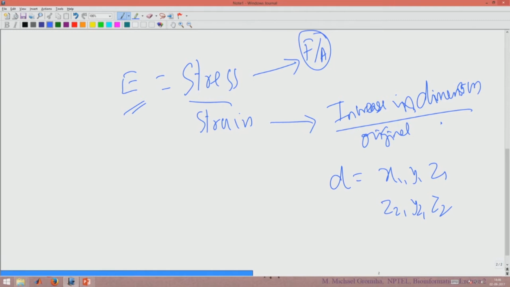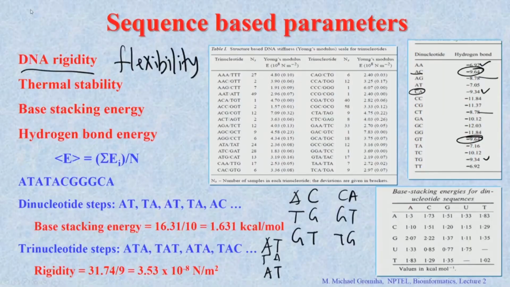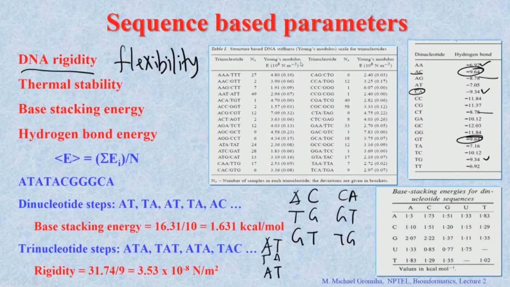Based on that, for all the different types of trinucleotides you can calculate the Young's modulus. This is the inverse of flexibility, this will give you the rigidity. So, this is how we get this data. We take the set of nucleotide structures available in the data bank, cut them into trinucleotides, and get the dimension, how the distance changes, and we convert these values to calculate the strain and stress. Stress by strain is the Young's modulus. So, we know the values of the Young's modulus, in newton per meter square.